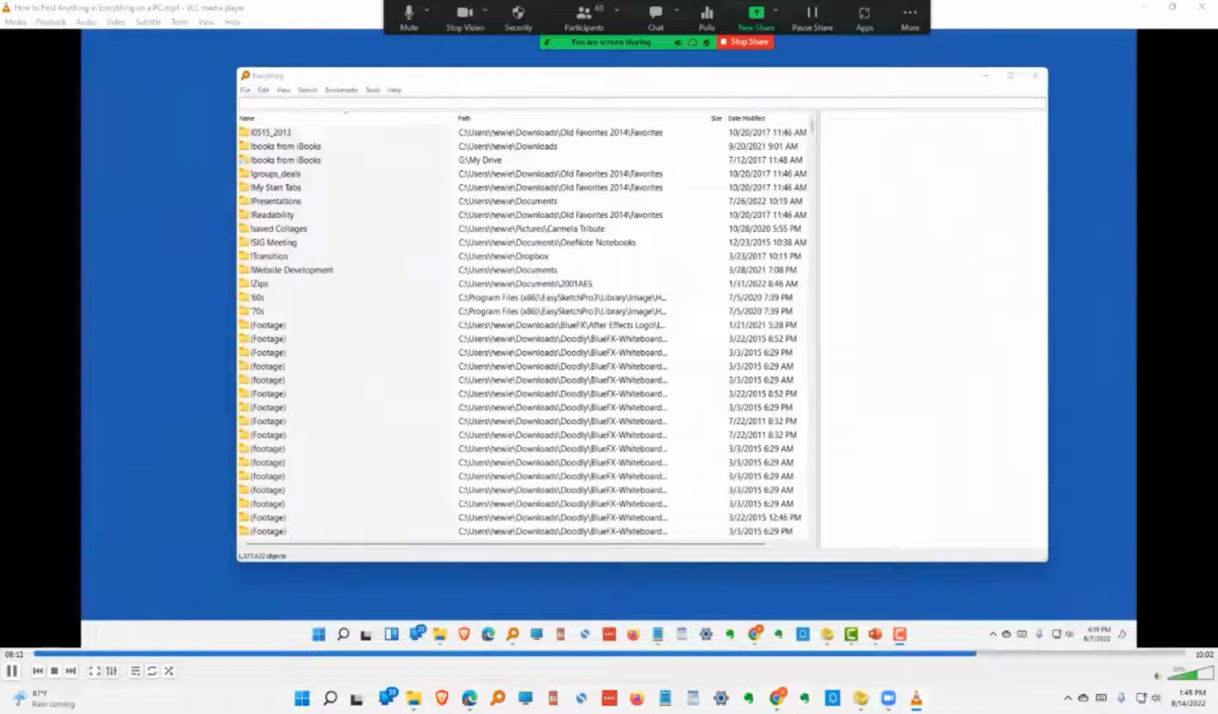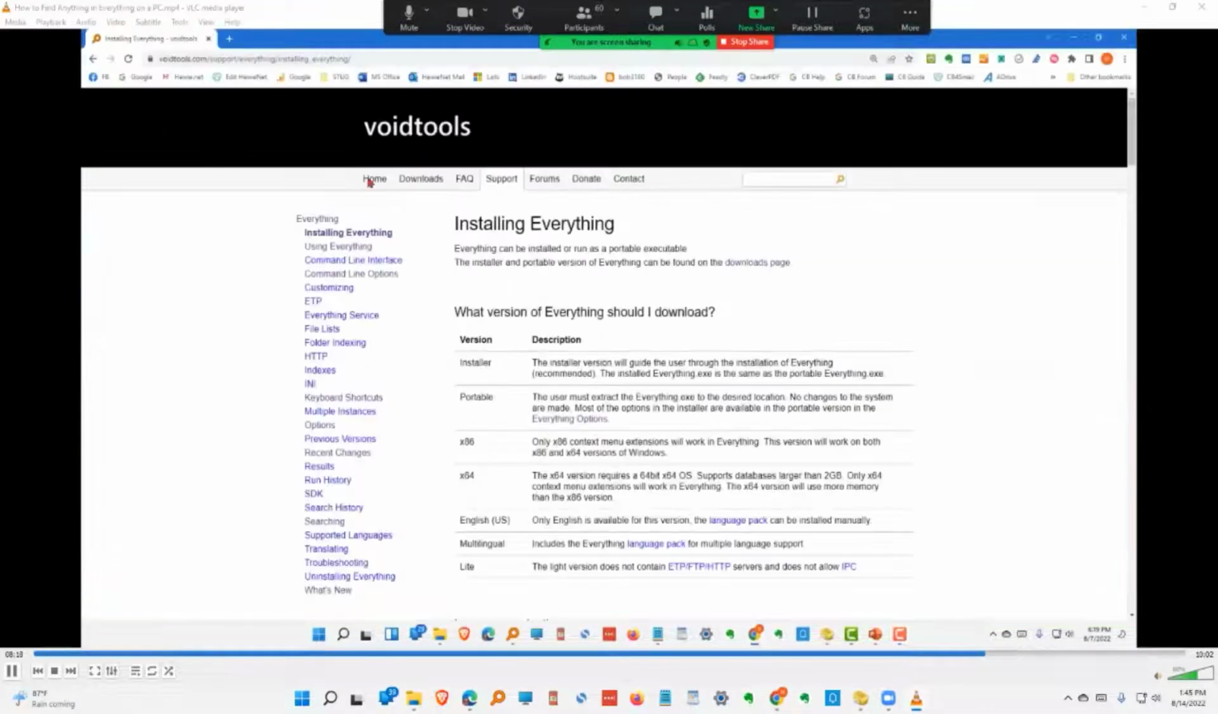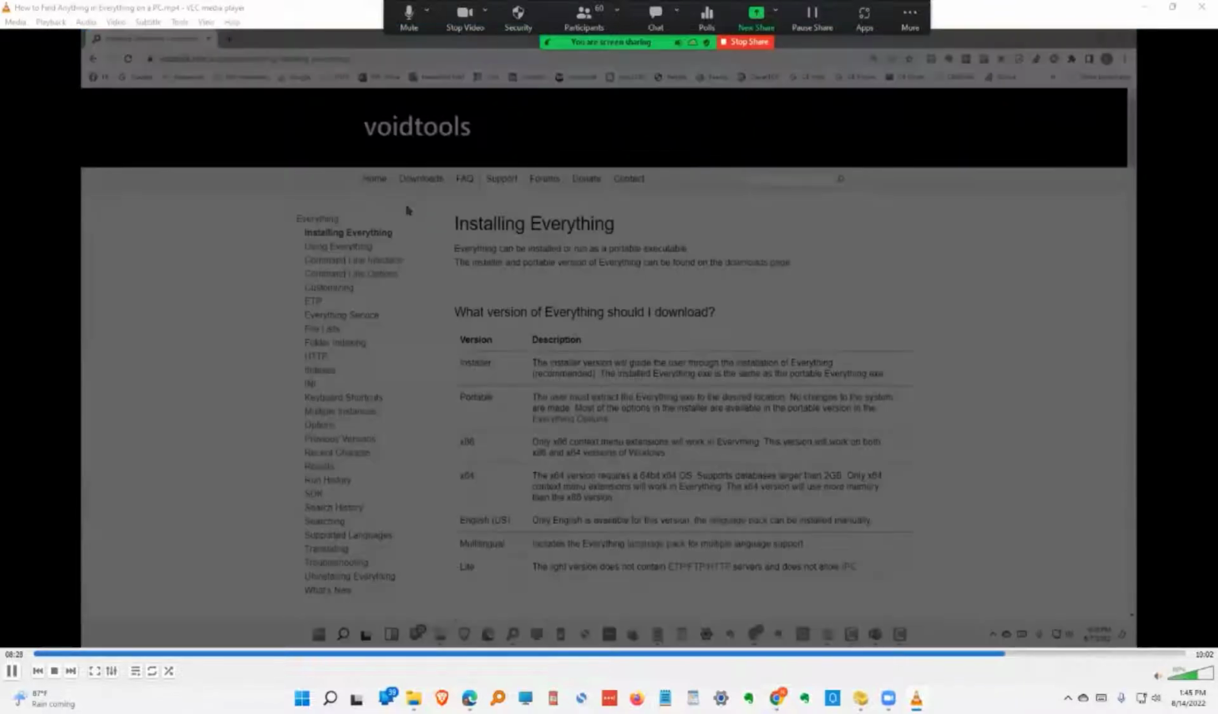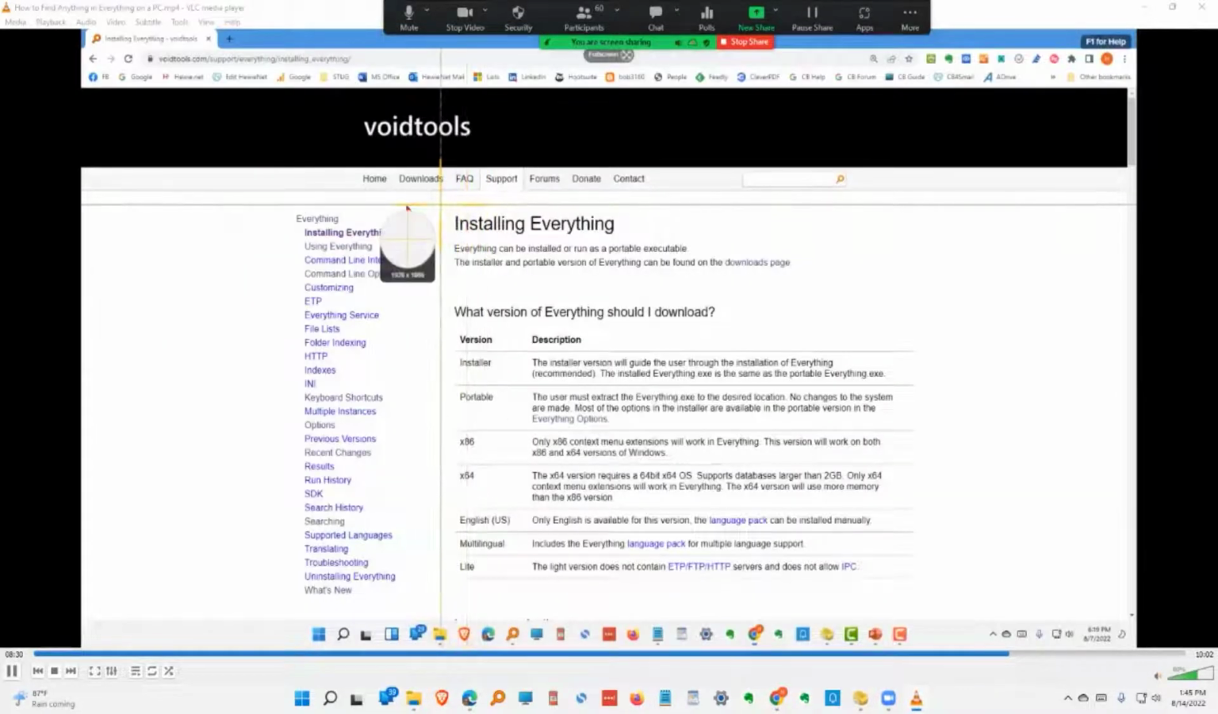Well, let's give an example. I'm going to open up a web page. I'm still on Vid Tools, and let's say I want to find support and everything, and there's something on here that I want to capture. So I do a screen capture. I happen to use a program called Snagit. You may use something else, but this is what I'm using.